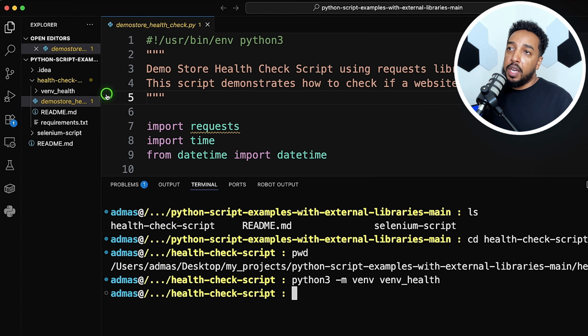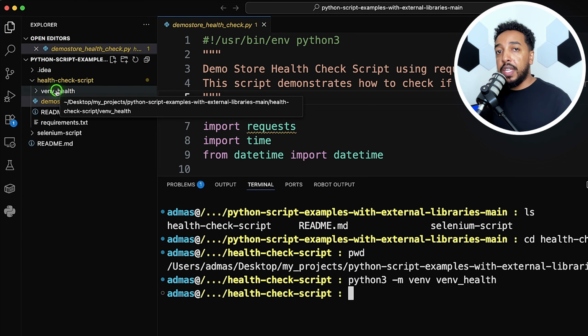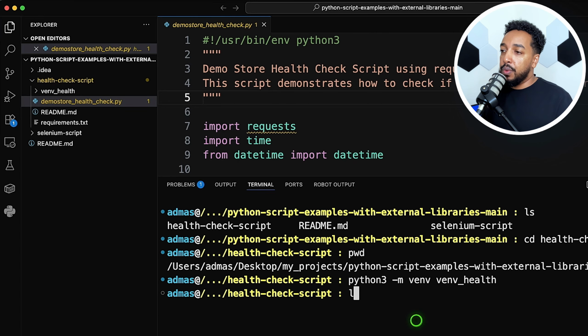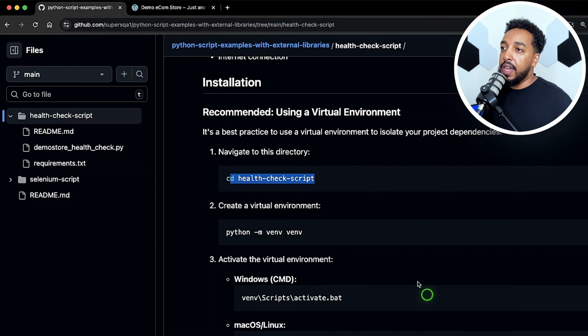So it's creating it. Now, if you notice here, it created a new folder. So when you create a virtual environment, it's creating a brand new folder. So it creates a brand new folder called venv-health. And if we do ls here, you can also see it right there, venv-health. Okay. Now what do we do? We activate it.